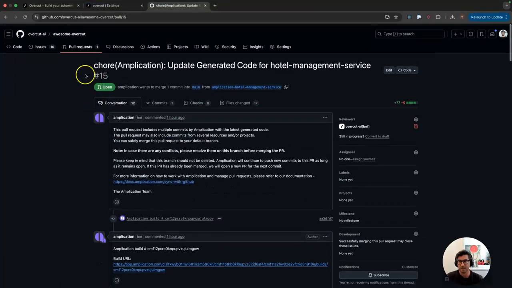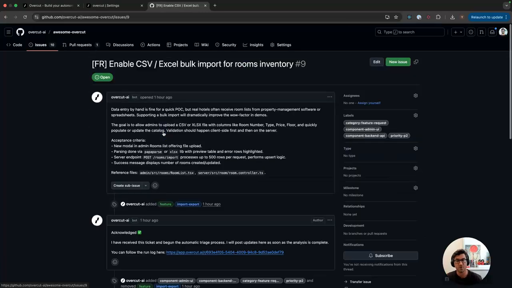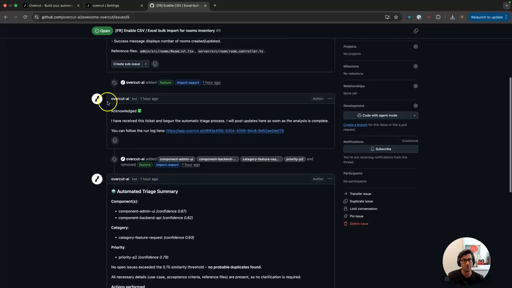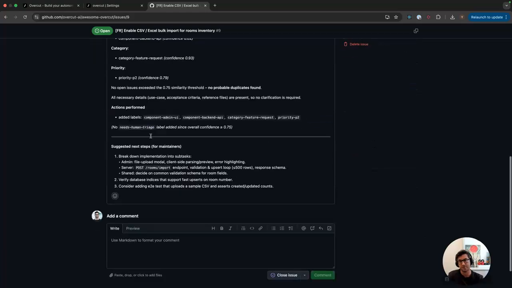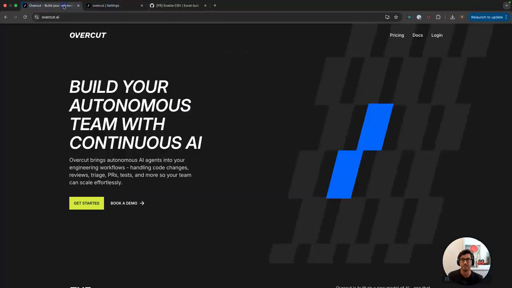Some other example, if we look at the issues, we can see that there are a few issues here. Some of them were actually created by Overcut, but more importantly, when the ticket was created, Overcut also triggered, in this case, the automatic triage. It reviewed the ticket, reviewed the details, and did whatever we told it to do in the triage and so on. So this is really the basic.